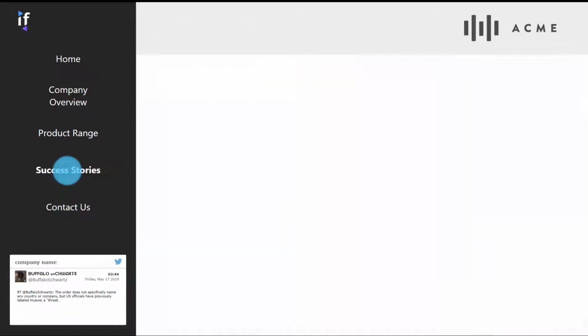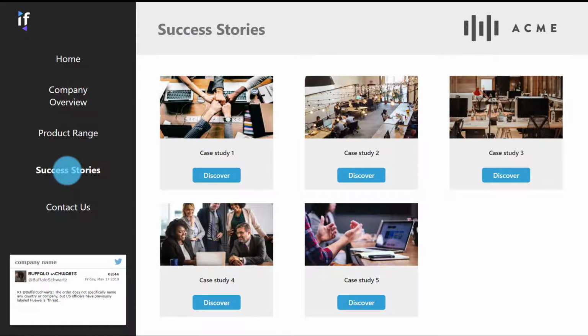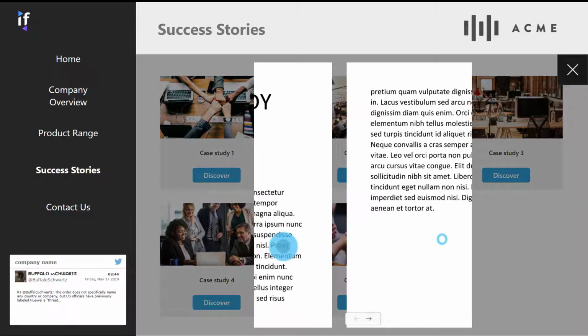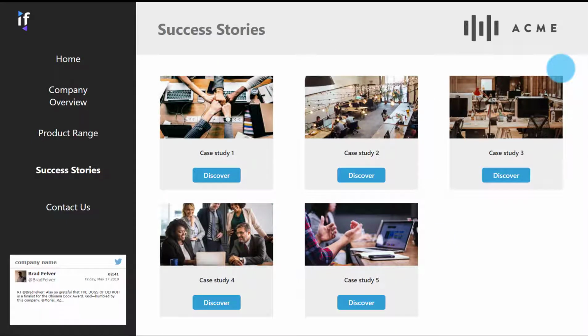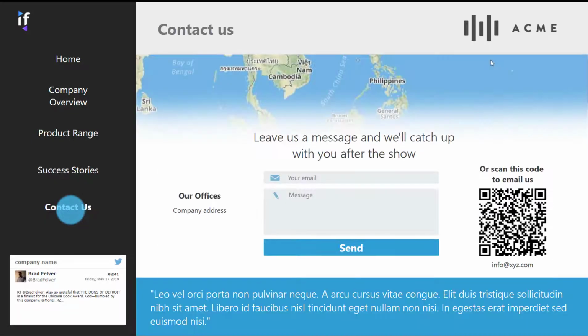Then we thought about success stories, case studies. Again, this is a list, thumbnail, title. Each time you click on a button, it opens a PDF that would contain the details of your case study, one page, multiple pages as you want, and you can have as many studies as you want. It's also a collection. Last one, contact us. A little form that will send an email to a specific email address you will set up.